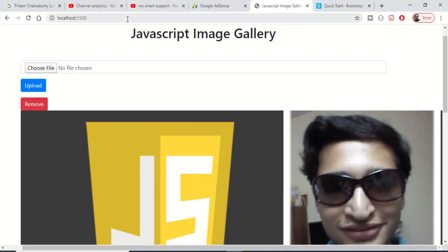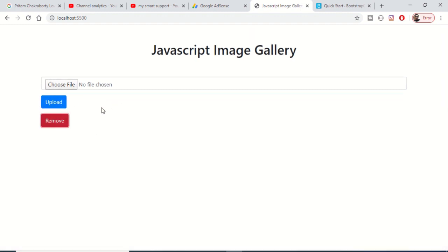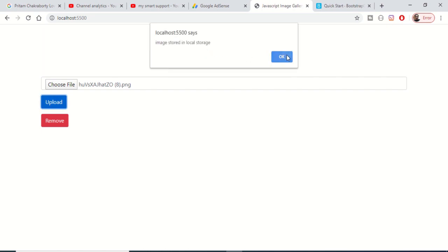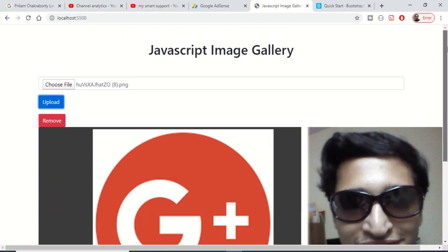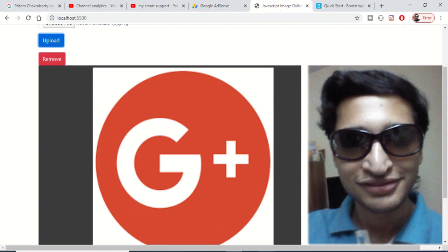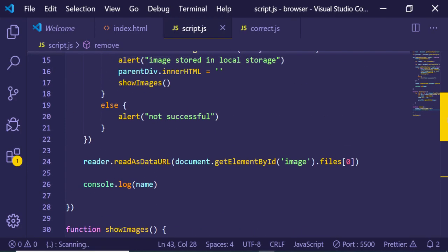And now if I reload the application, if I click the remove button, you will see that all the images are removed from the application. And now if I reload the application, you will not see the images. So now we have successfully removed the images from the local storage. If I again choose a file here, click on the upload button, the image will be added here. And now in order to reduce the size of the image, as you can see that the image is very large, so you need to just play with the size also.